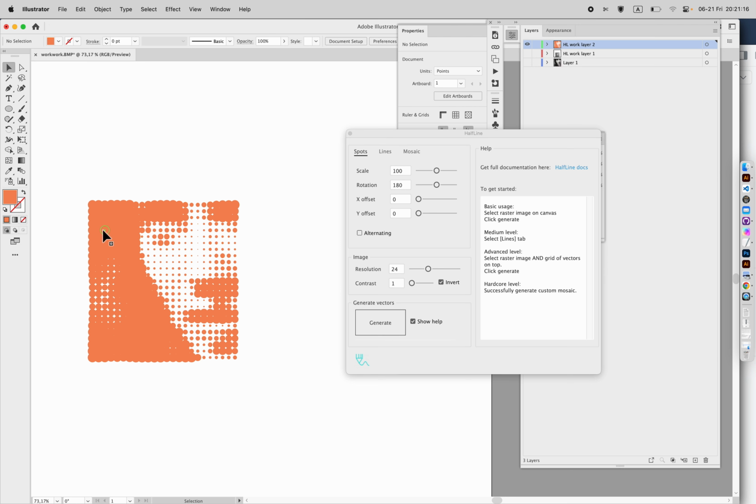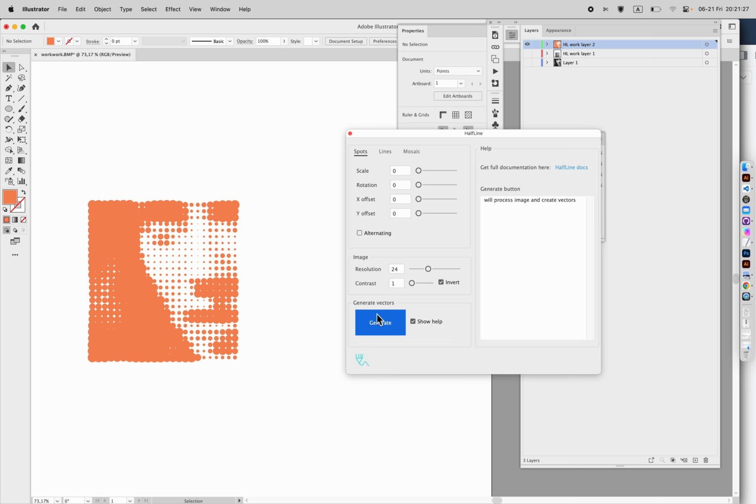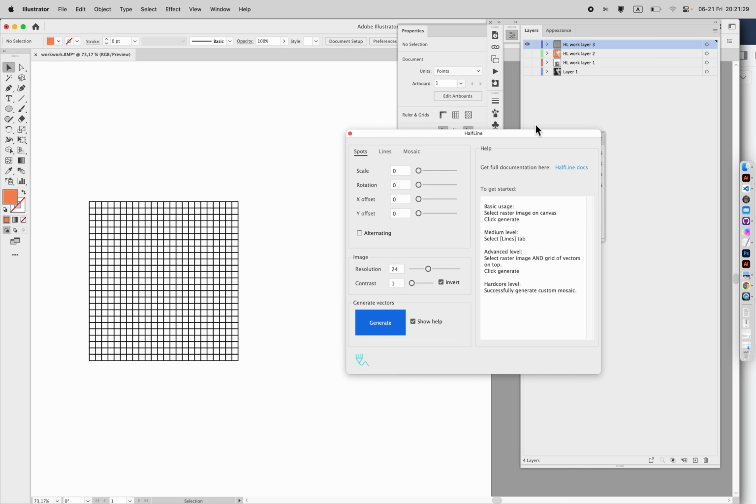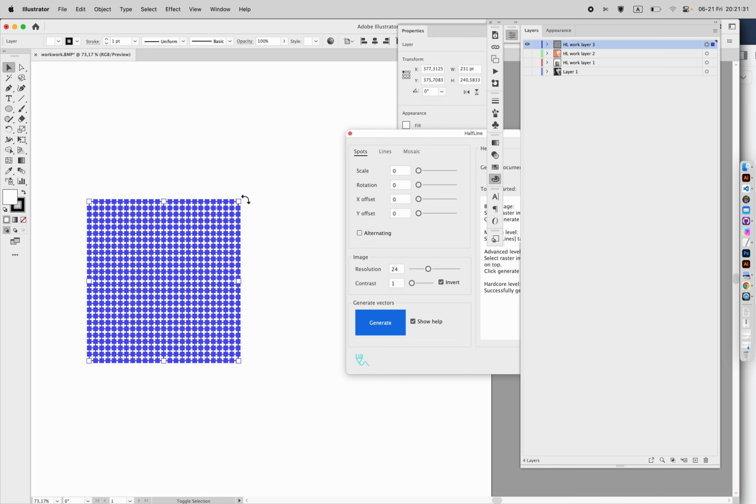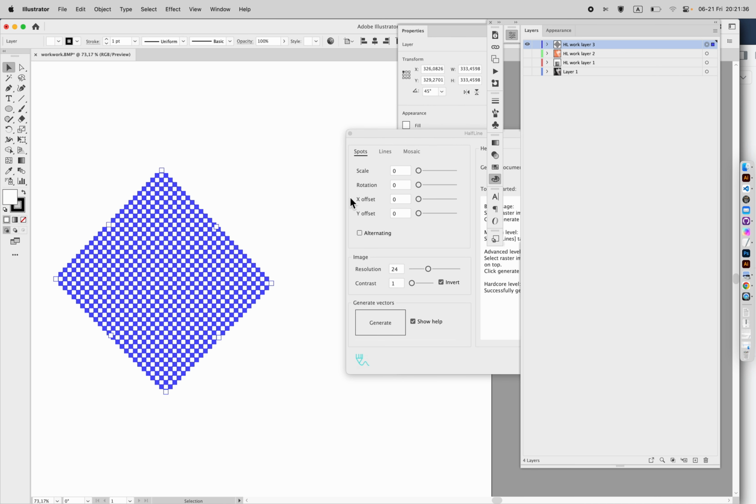Okay, let's generate a default grid, an empty grid. Let's select it, and I will rotate it to make my point more clear. So as long as we select a grid of objects and we have underlying image and we click generate, the script will use the existing grid instead of the default square dot.